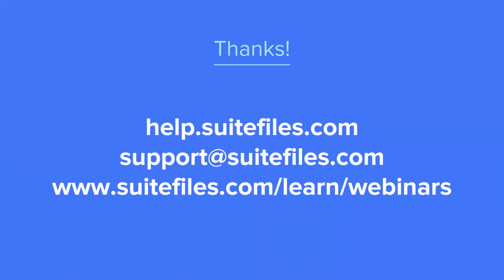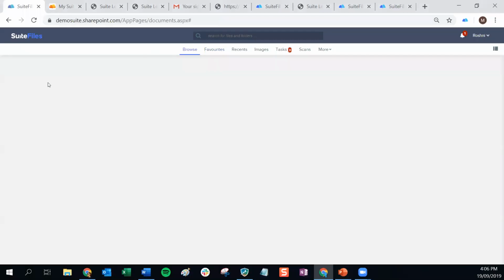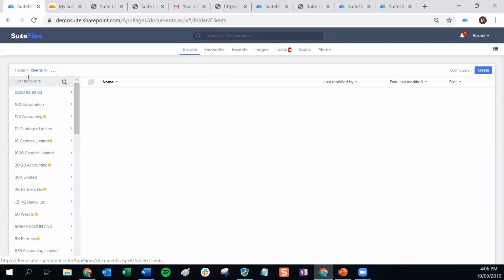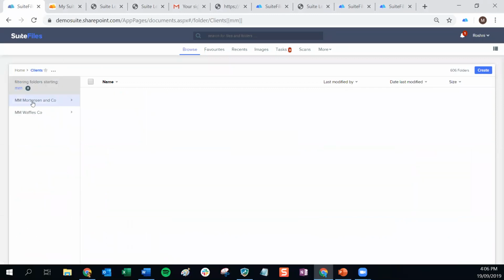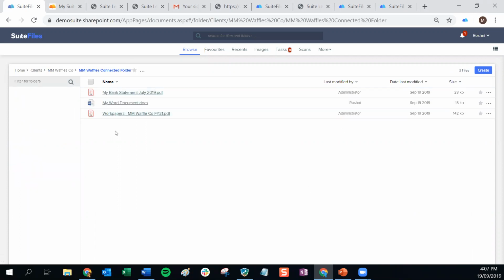So James has asked, back in the very beginning, when you made a connected file, can the connected client see everything in the client folder or just the files in the connected folder? So that is just those files in the connected folder. So if we jump into that folder there that I created, it's just the contents of this one. The blue icon indicates that this is the connected folder. So these three files are the only thing that my client can see through Connect.